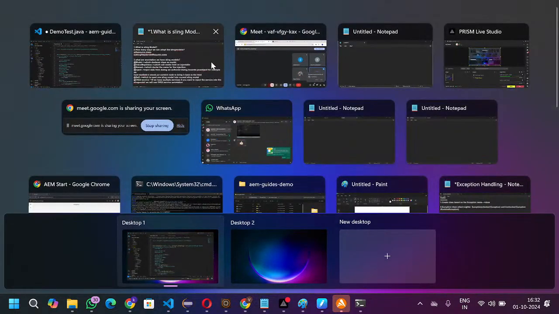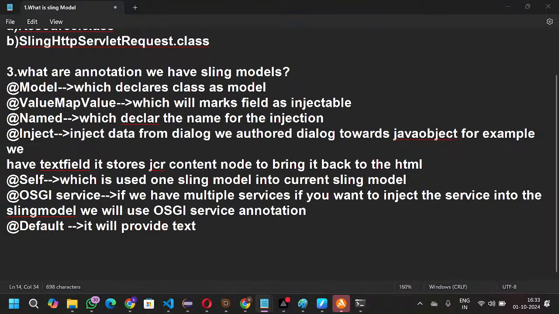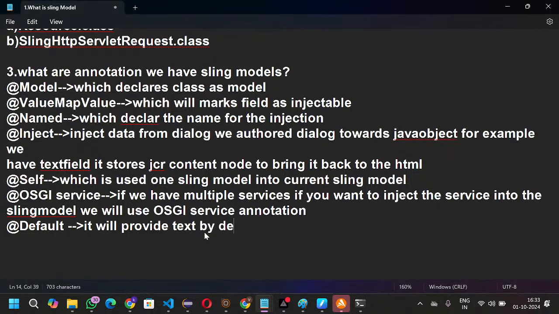For example, we have the Default annotation. The purpose of the Default annotation is that it will provide some text by default. By default means before authoring, it will provide some text.